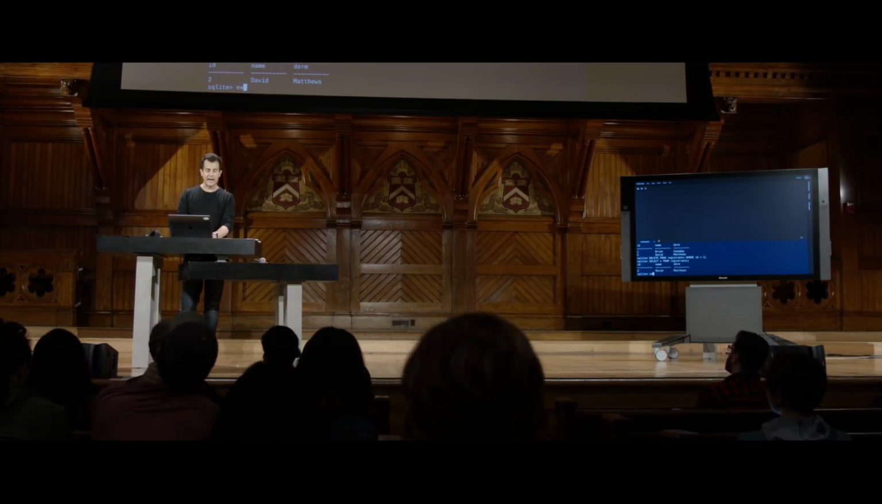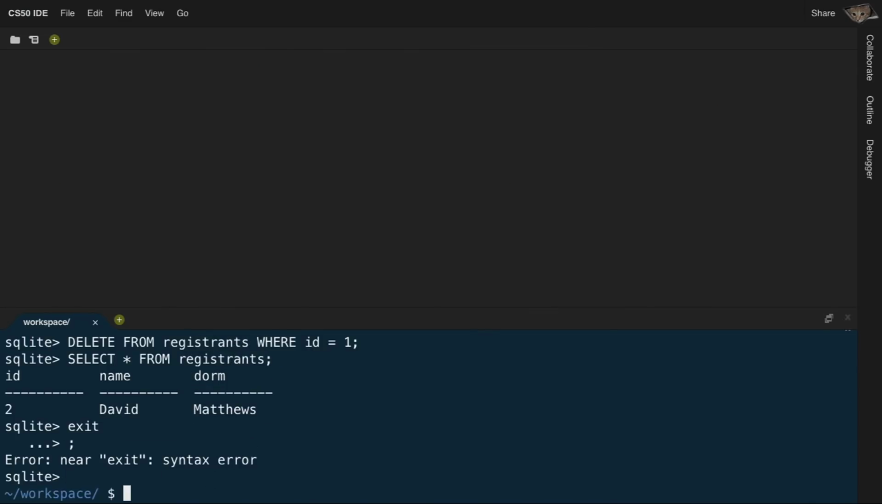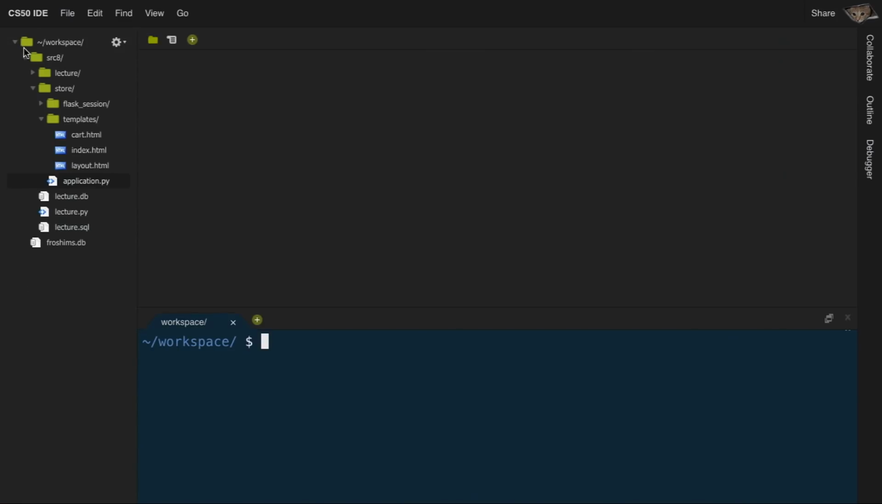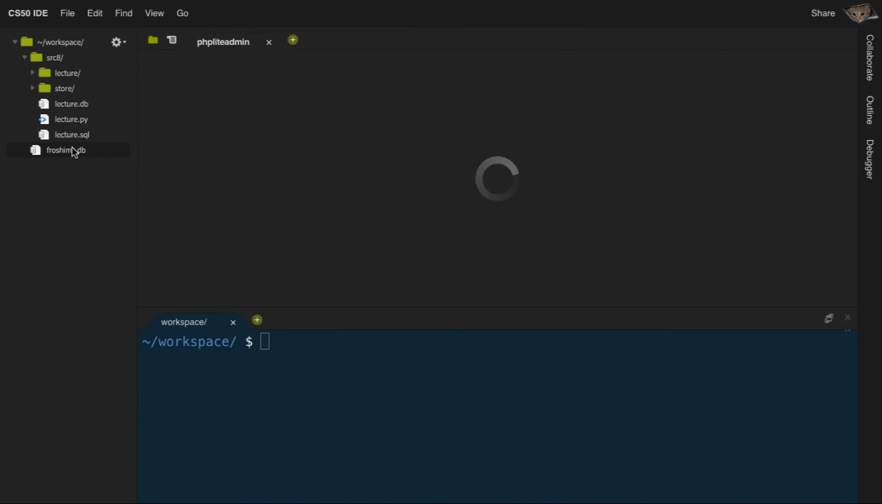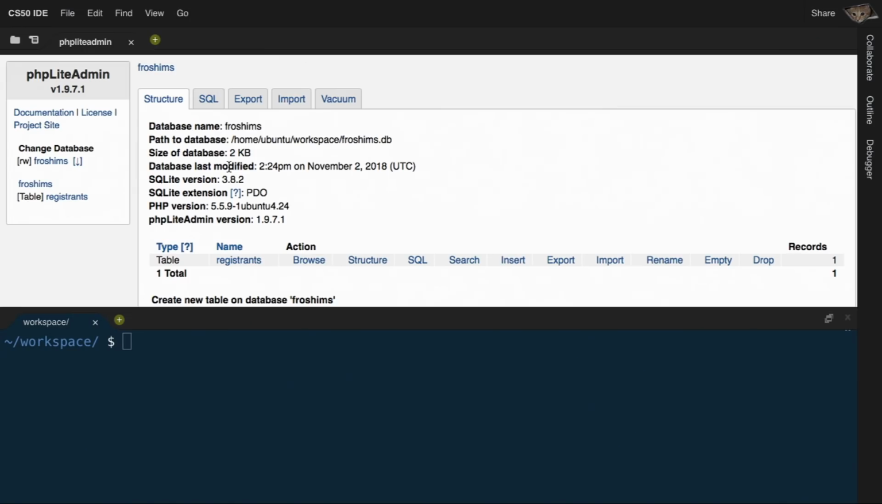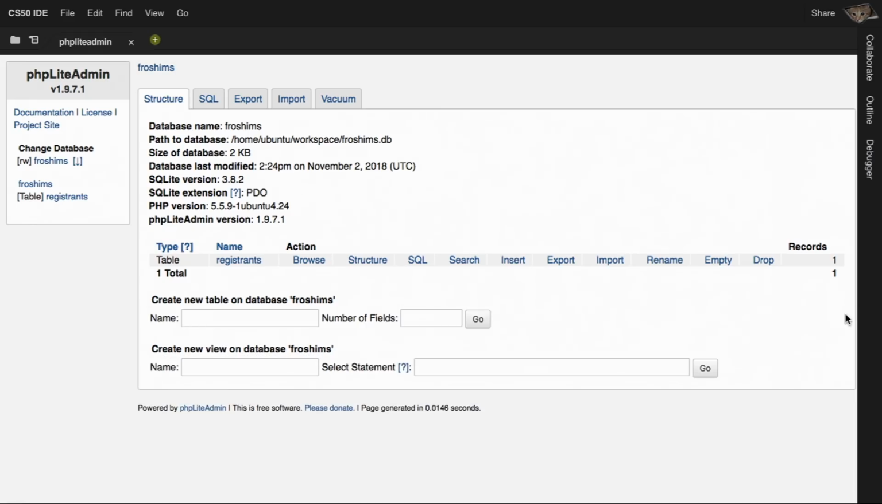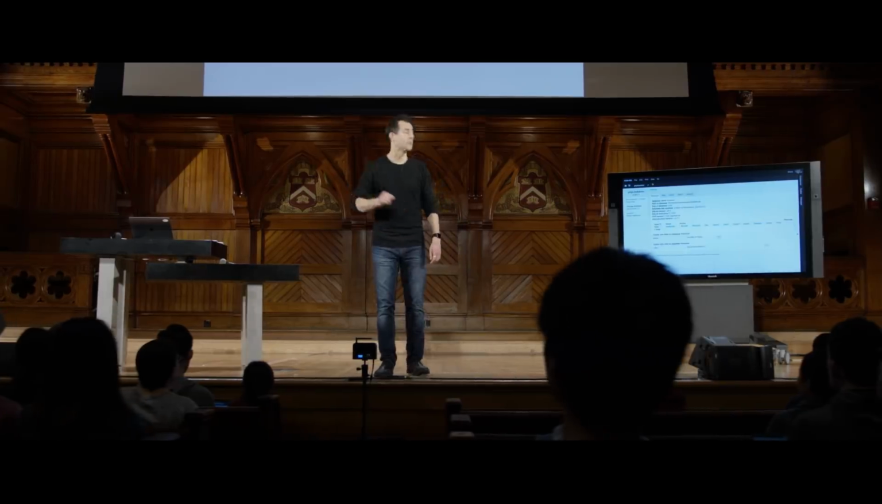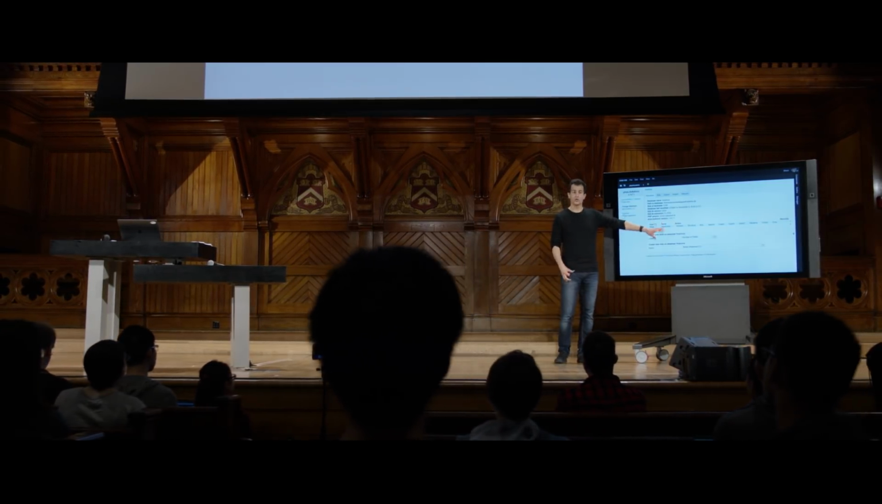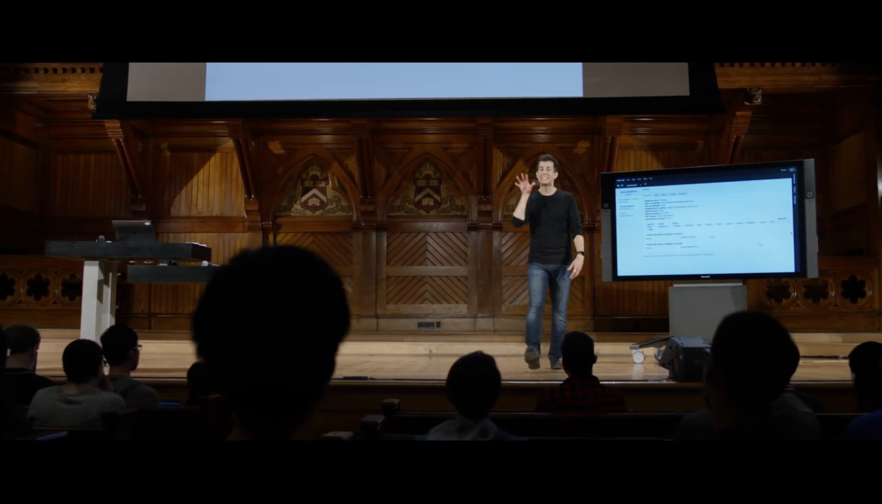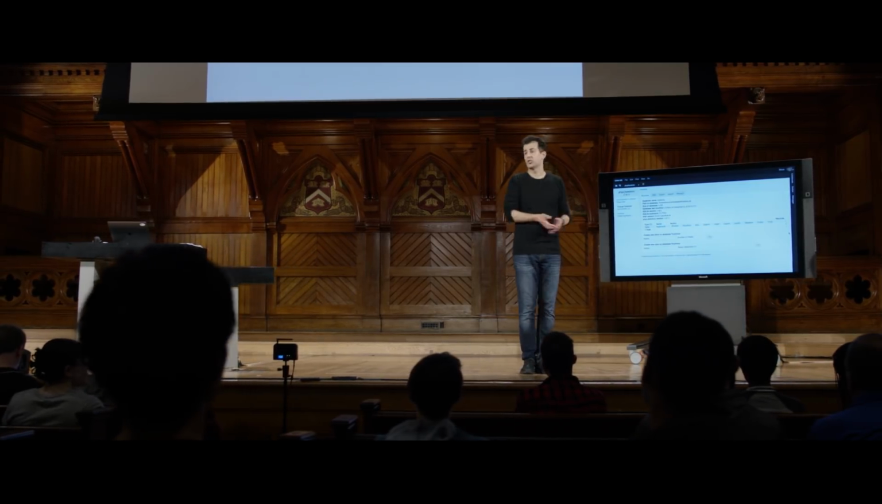So I'm going to go ahead and exit out of SQLite. And I'm going to go ahead over here. And you'll notice that we have all of the files from today, including, most recently, froshims.db. That is the file I created with SQLite 3. But if you double-click it, when using CS50 IDE, it's actually going to open a program that's called phpLiteAdmin. It happens to be written in another language called PHP. Has nothing to do with databases, just the name of the product here. But it's a tool that, using pretty simple HTML tables, just gives us a graphical user interface over the exact same functionality. And personally, I just find this easier to use.